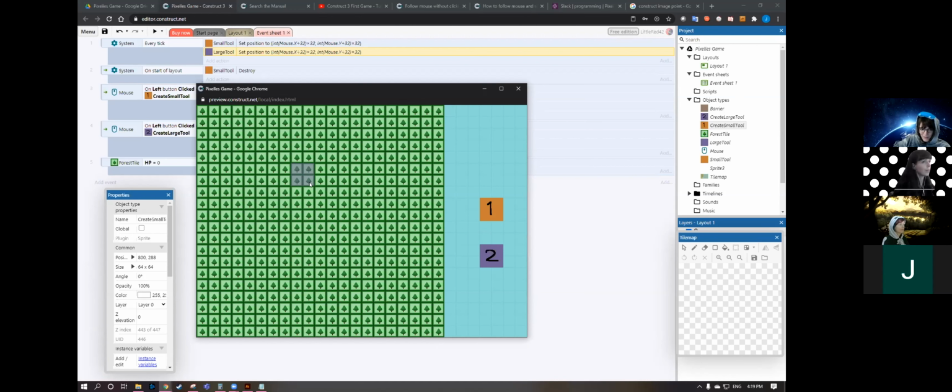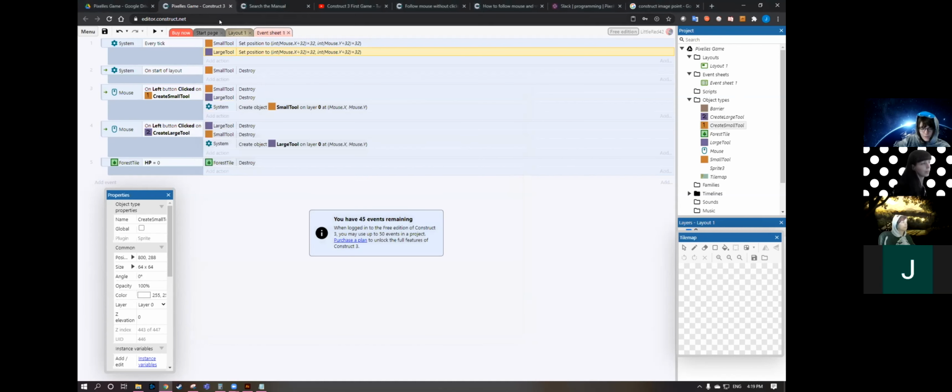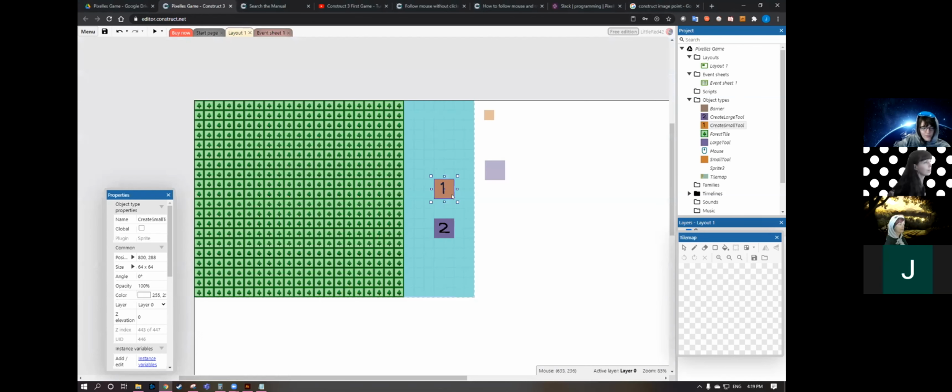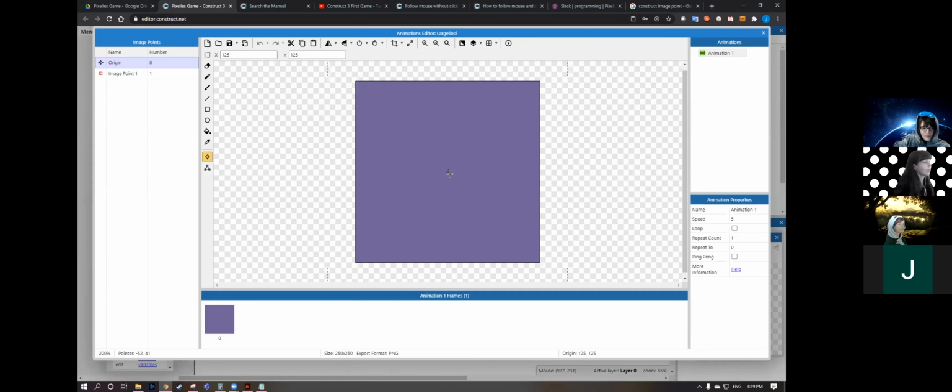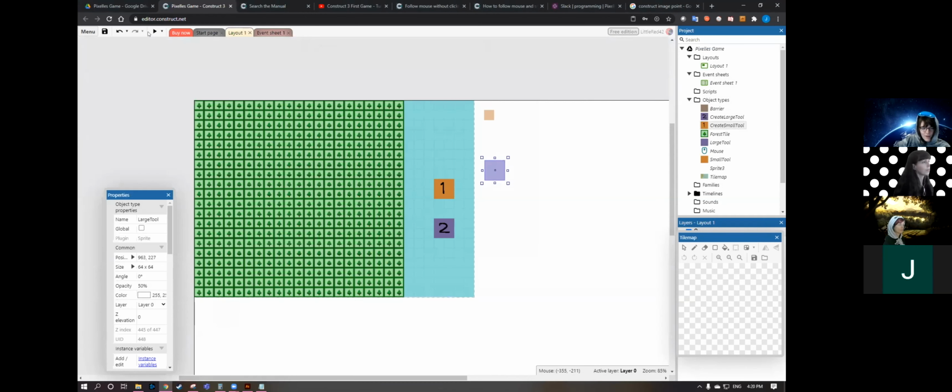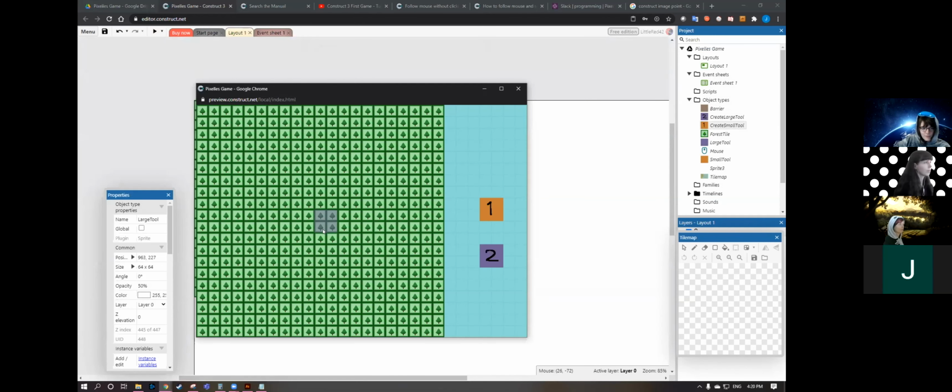What's your image point on number 2? Number 2 is top left corner, because if I put the origin point in the middle, it doesn't appear, right? Like I'll show you what I mean. Oh, actually it's in the middle. No, if I put the origin point like that, that's middle enough. Oh, well, now it's working a little bit better.